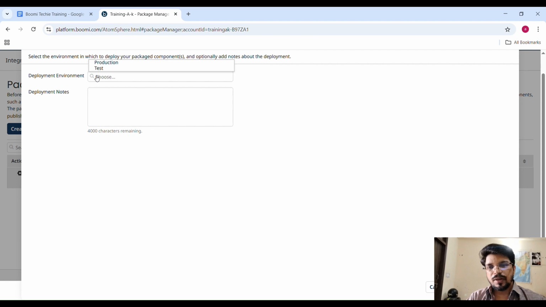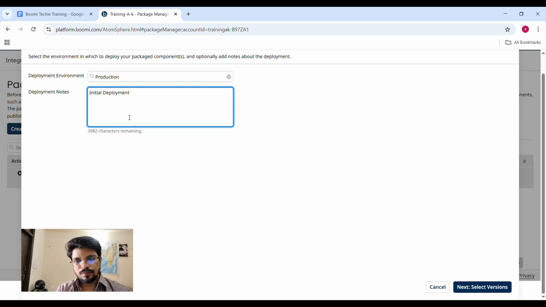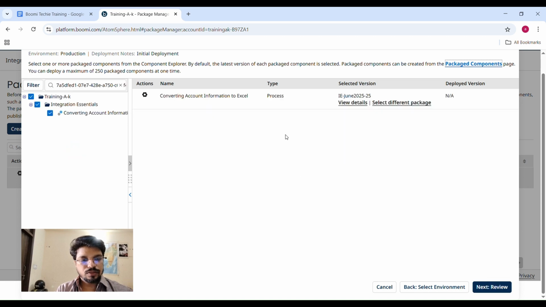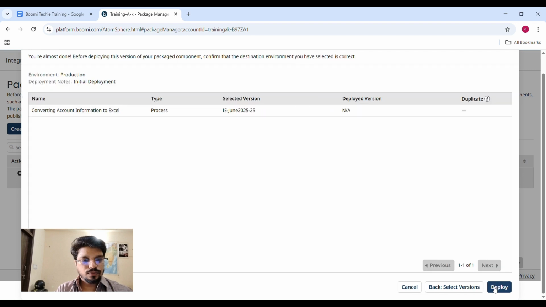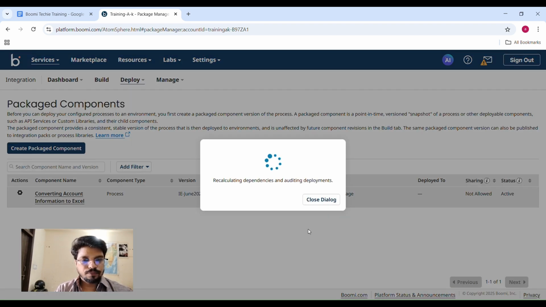Now I have to choose the environment. So let's select the production environment. We already created it in a previous video, and the deployment notes is initial deployment. Let's select next, select the version and review, and then deploy.